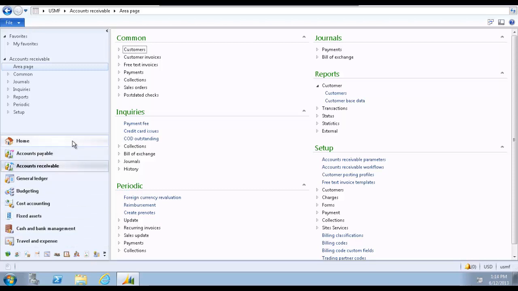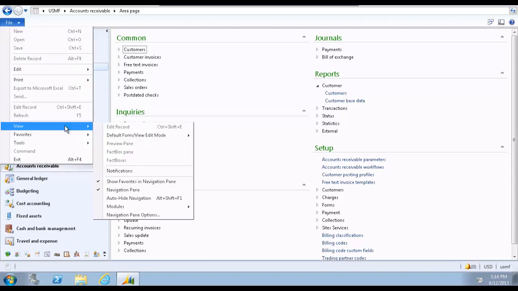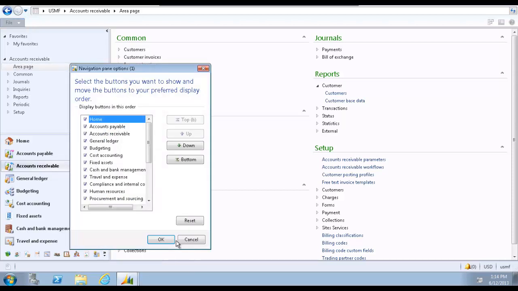Let's look at how to customize the navigation pane buttons. First, expand the File menu, select View, and select Navigation Pane Options. Alternately, you can use the shortcut button at the bottom of the navigation pane area. Click the chevron button to see more options, and then select Navigation Pane Options.